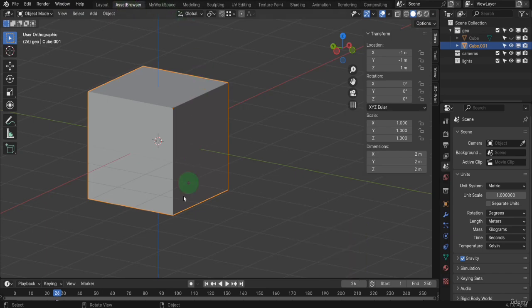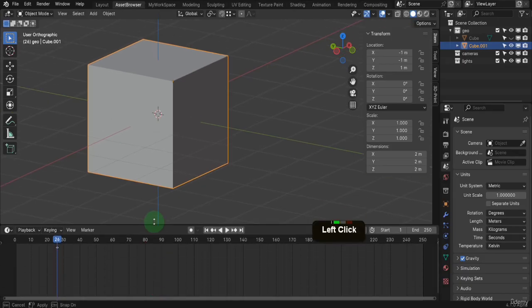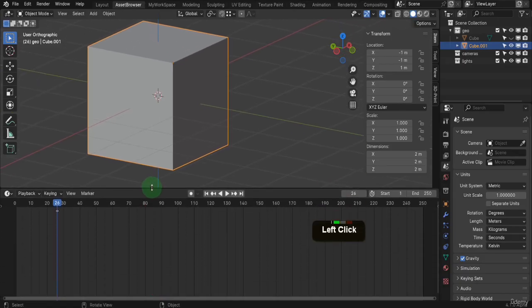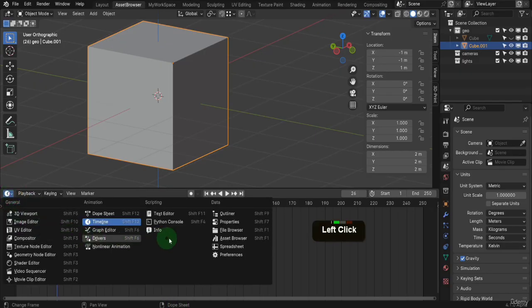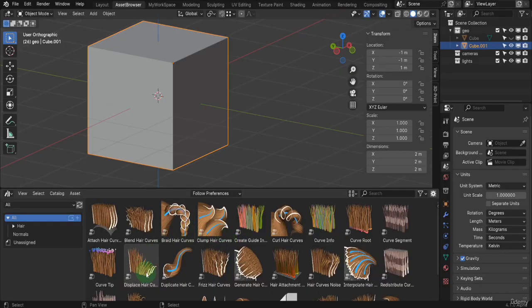Now let's adjust our panels. Hover over the dividing line between the 3D view and the timeline editor until the cursor changes to a double arrow. Then drag up to expand the timeline editor, creating more room for our asset browser. Change the editor type by selecting the editor type drop-down, search for and select Asset Browser. The asset browser simplifies adding objects by linking or appending.